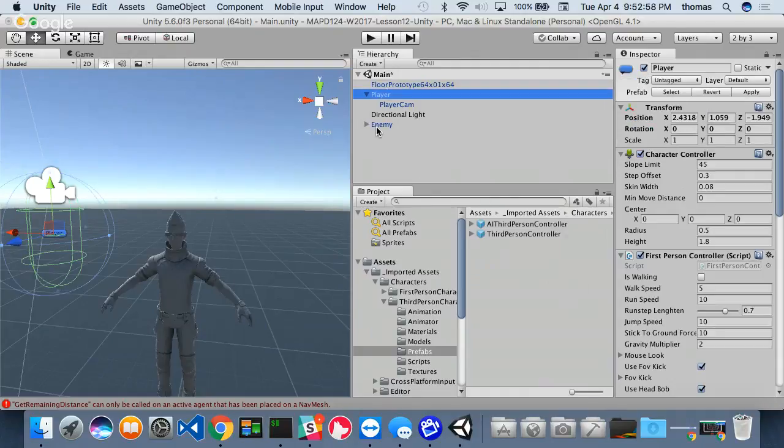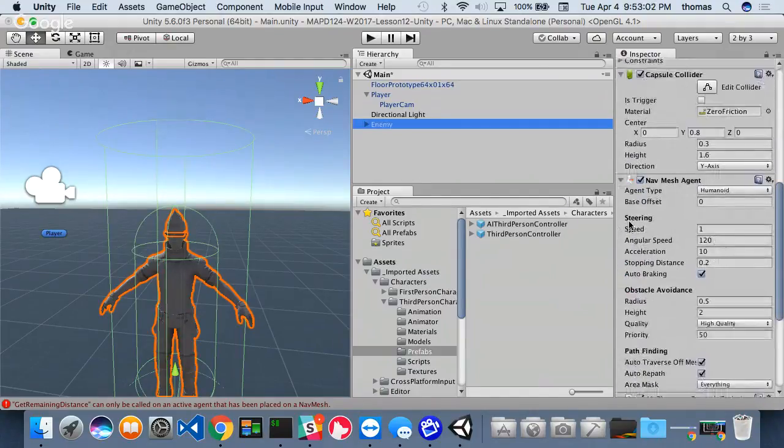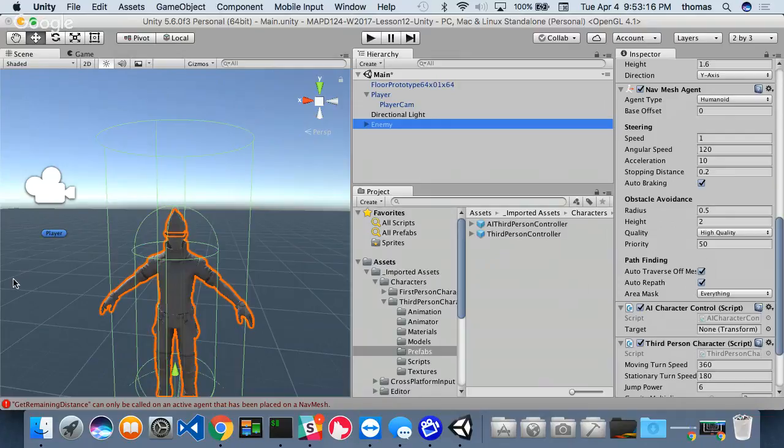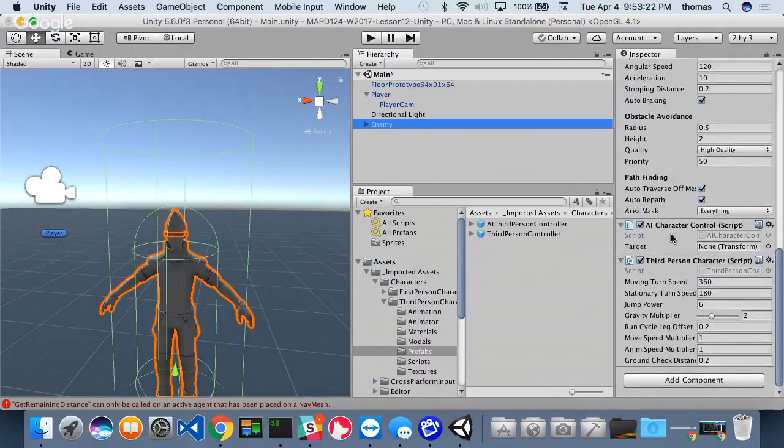Now, the great thing about my enemy is it's got a bunch of built-in things. One of them is this idea of a nav mesh agent. Nav stands for navigation. Mesh is anything that it navigates around. And an agent itself is a bit of AI that's been pre-programmed into it so that it will do things like choose a target. We need a target for Ethan to follow, and we know we have a target. What's the target? Me, the player.